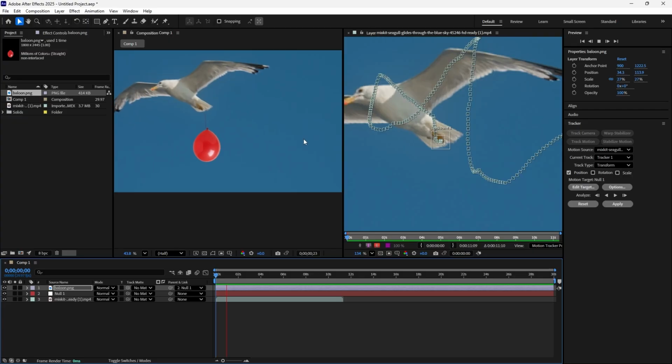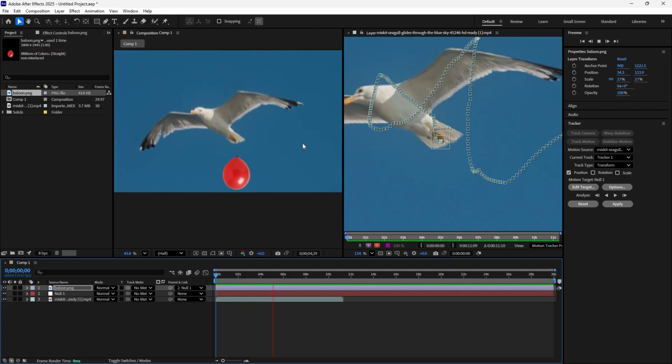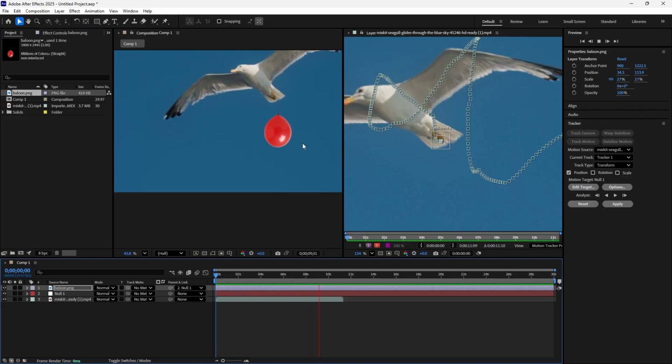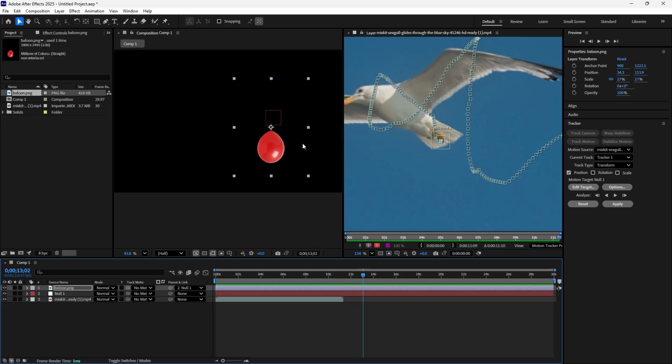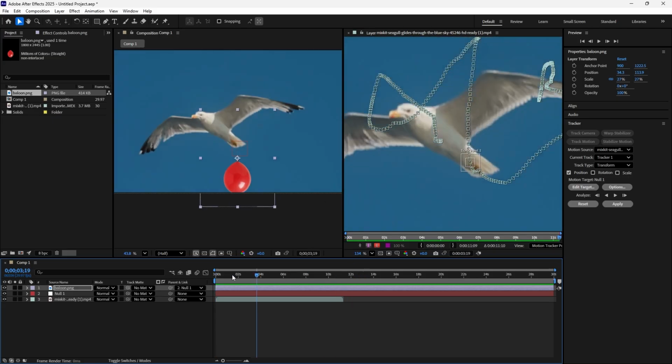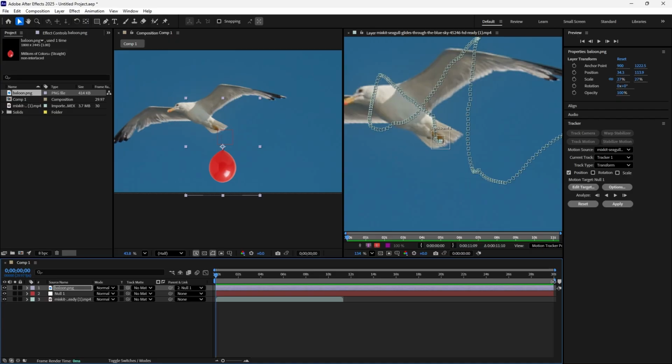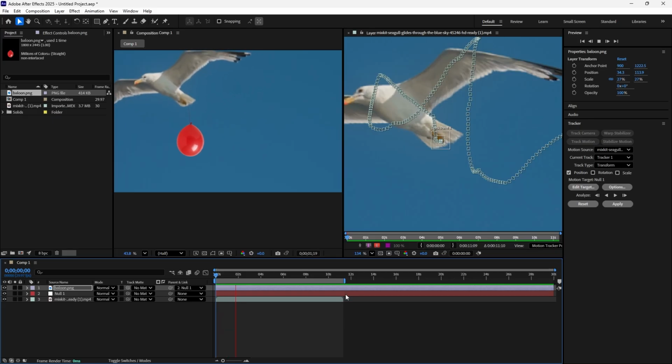Now see, this is okay. So with the bird movement, your balloon also very nicely moving. Okay, keep this work area up to here only. Play this one. Wonderful, right?